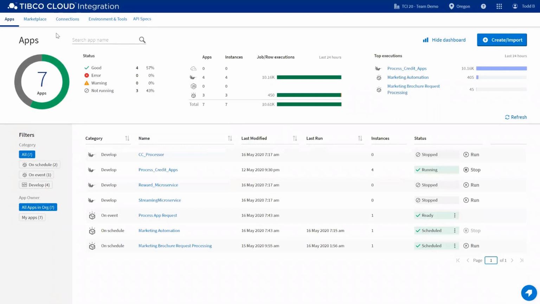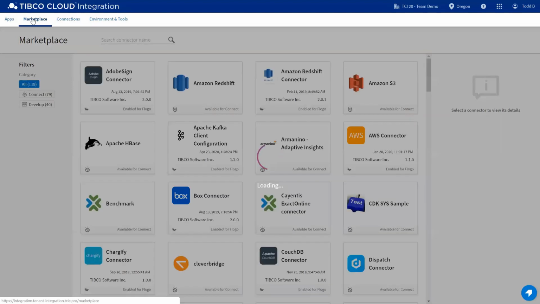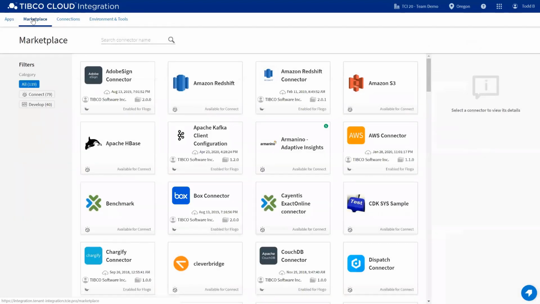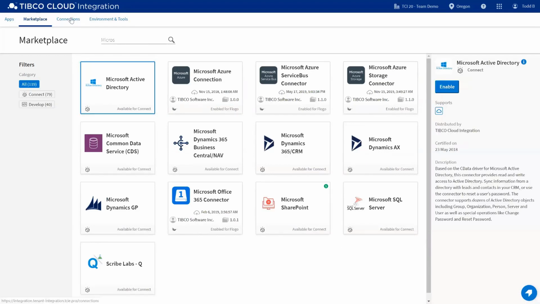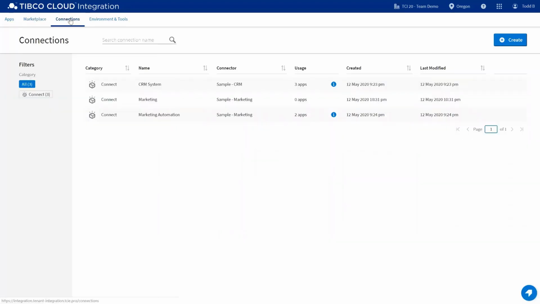Back at the main menu or the dashboard are additional options at the very top. The Marketplace allows you to discover new connectivity that exists on the Connect and Develop capabilities. You can search for different connections, making it easy to discover new connectivity. Connections is a universal list between Develop and Connect, allows you to see all of your connections in one screen.